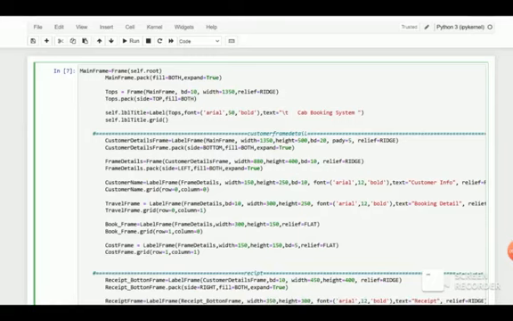It is packed to fill both horizontal and vertical space. The top frame is a subframe that sits at the top of the main frame and it is packed to fill both horizontal and vertical space. The title label is then placed in the top frame. The customer details frame is another subframe that sits at the bottom of the main frame and it is packed to fill both horizontal and vertical space.